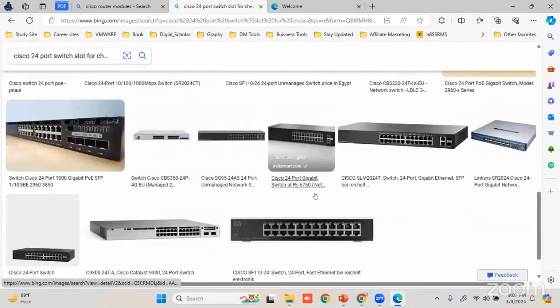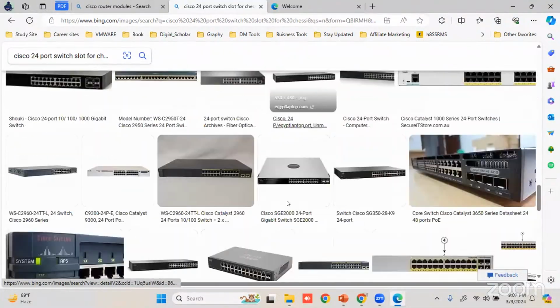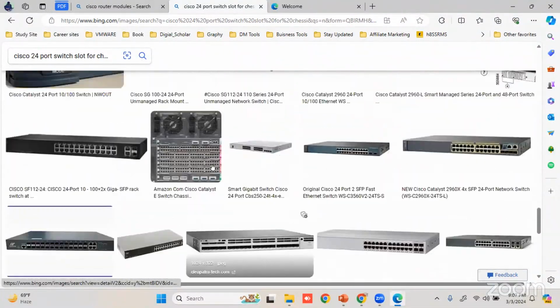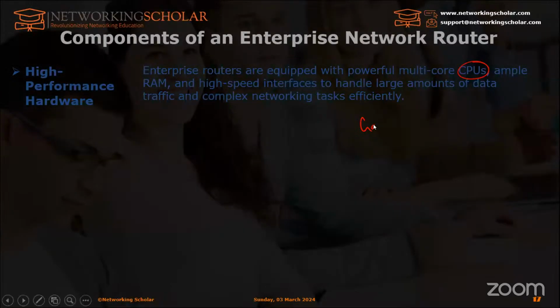It's taking time. It's okay. Let me find it. Here you can see this is the device, and every slot has its specific firmware, specific RAM, as well as CPU to work properly, and it can also manage a high volume of data.